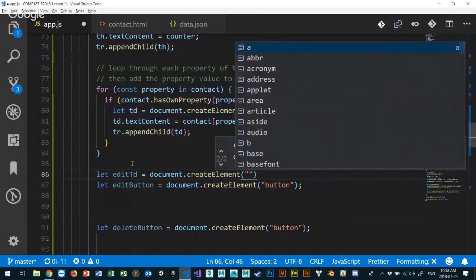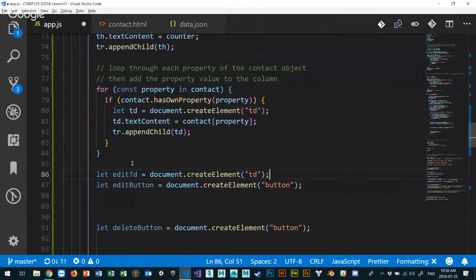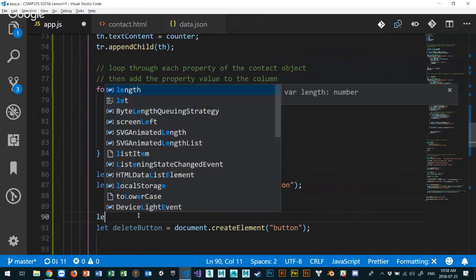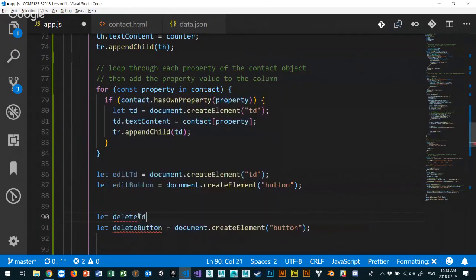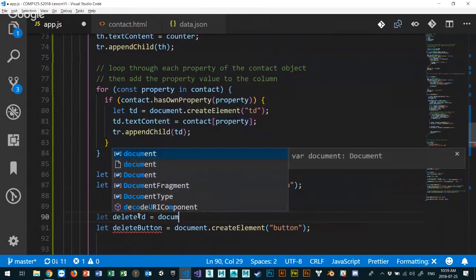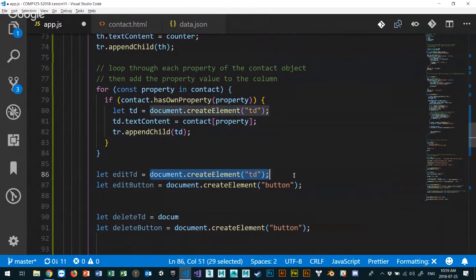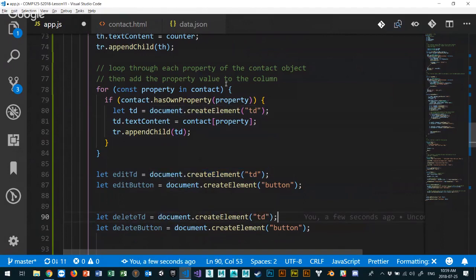And again, there's different ways of doing this. This is not the only way. You could also use innerHTML to write a lot of data here, but I want to show you kind of the longer way of doing it. And then I can do the let deleteTD equal to document dot, same thing. I'm just going to copy paste here. So another TD. I'm creating my structure programmatically here, right?